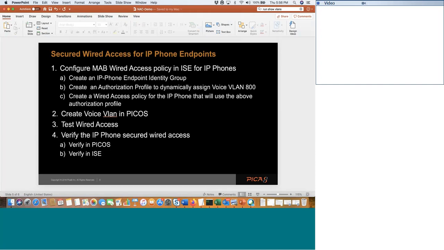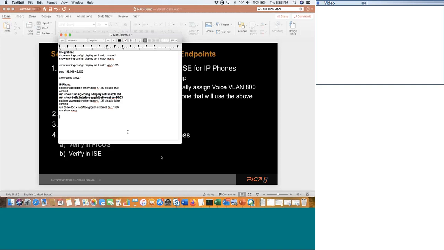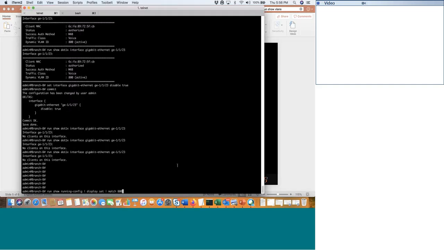So we have done configuring ISE. Now what we are going to do is create the VLAN on the switch. You can dynamically assign, but before assigning, you need to create the VLAN on the switch. So I would run set VLAN ID 800. That way the VLAN is created and ready to go, and you push dynamic VLAN on that port. The port configuration is already done with the MAB access, which we saw in the last video, so I'm not going to go into that.